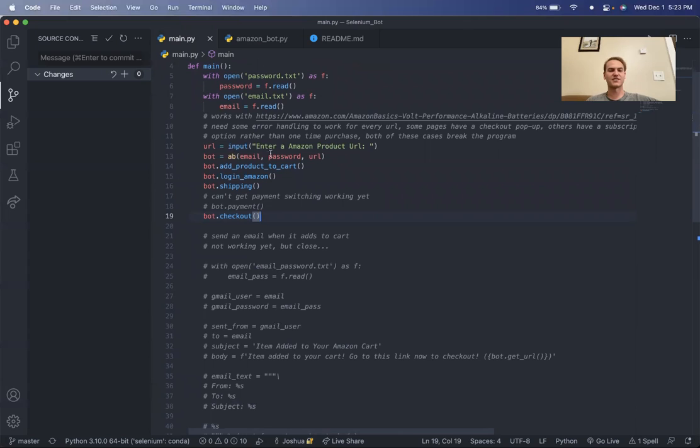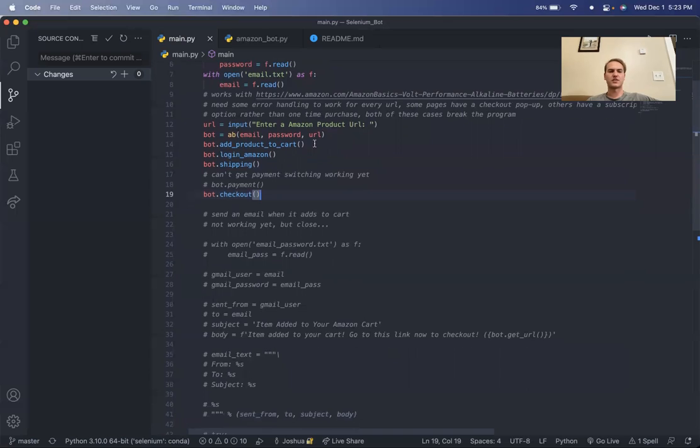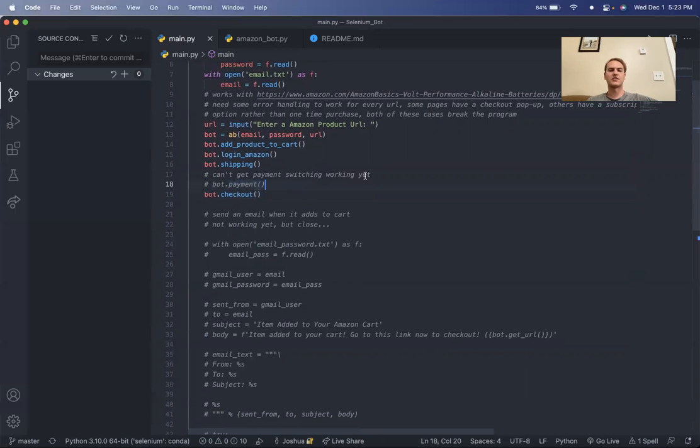But anyways, so with that URL, it'll prompt you to paste URL. You can paste any you want to see if it'll work, but I know this one does again. So then it creates an instance of your Amazon bot class with your email and your password and the URL you put in. Then it adds that product to your cart, logs you in, goes to do shipping. The payment doesn't quite work yet. The HTML ID for the tag, it kind of changes sometimes. So that's another error case that I have to compensate for. I only have one payment method right now, so it doesn't really matter.